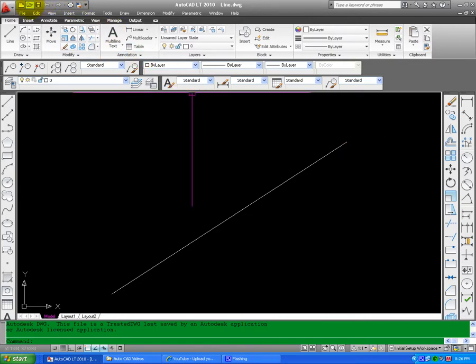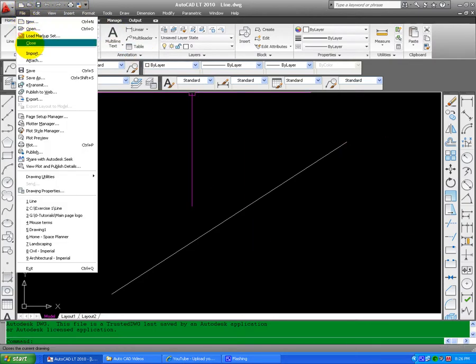Let's close it again. Go to File, close, and this is the AutoCAD program to either open a file or to create a new one.